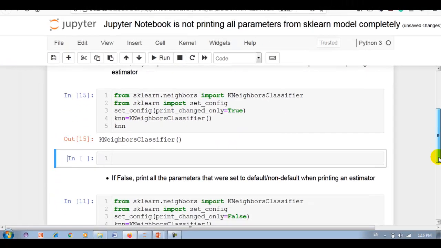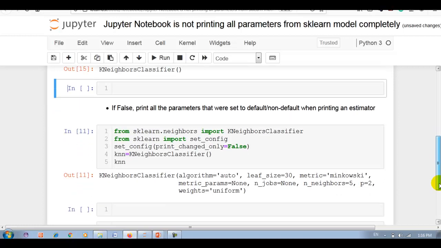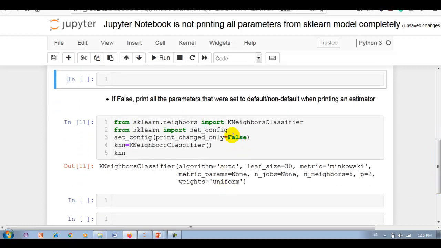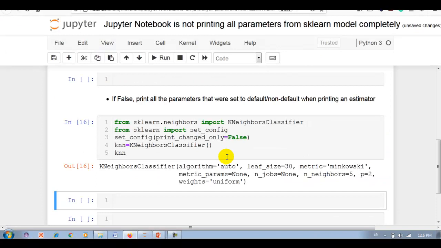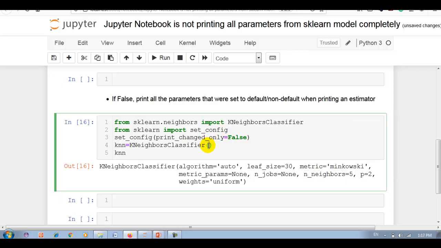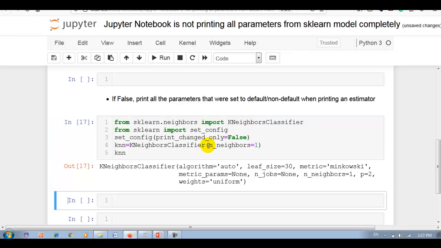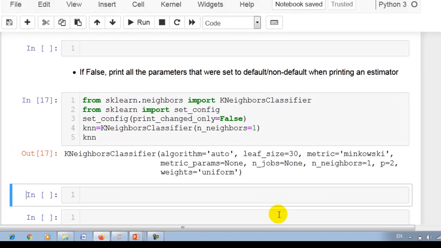If I want it to display default as well as non-default parameters, meaning all the parameters, then we have to make this print_change_only false. Now let me execute this. Now you can see all the parameters are printed. Now let me set a non-default parameter. In place of the default 5 neighbors, let me set it to only one neighbor. You can see it will display all the parameters, either default or non-default.